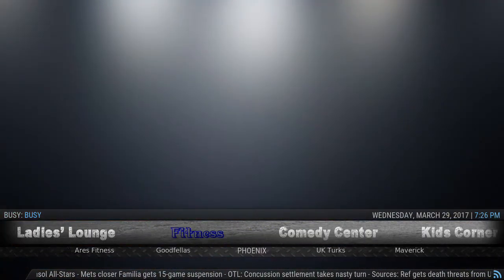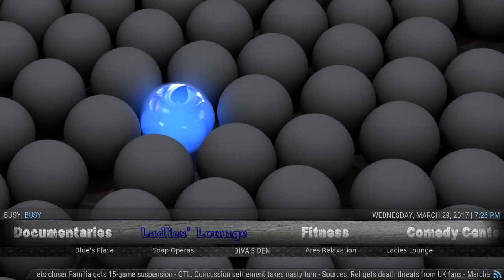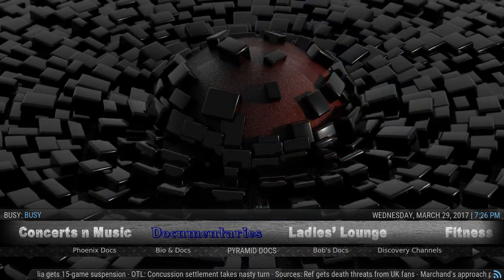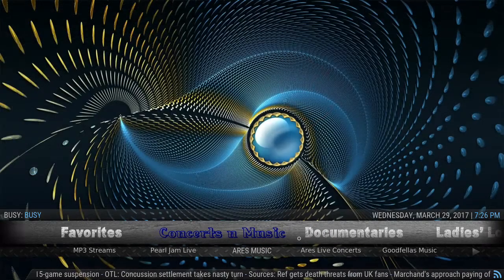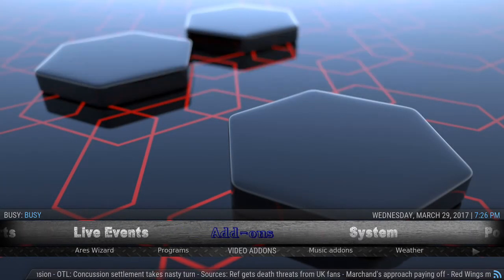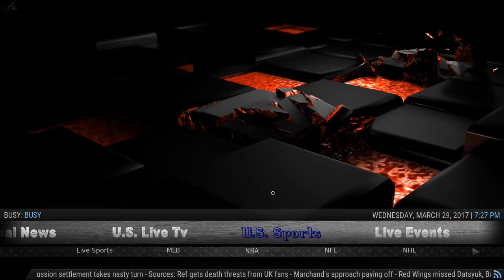There's a bunch of different options in here, probably a little bit more. You'll notice there's a fitness option. Vibe used to have a fitness option. There's a ladies' lounge, just like before. I don't know if there's a men's in here, which is fine. We're men. We don't have to have one. We like to go hunt and fish and all that kind of stuff. Just kidding. Well, yeah, seriously.